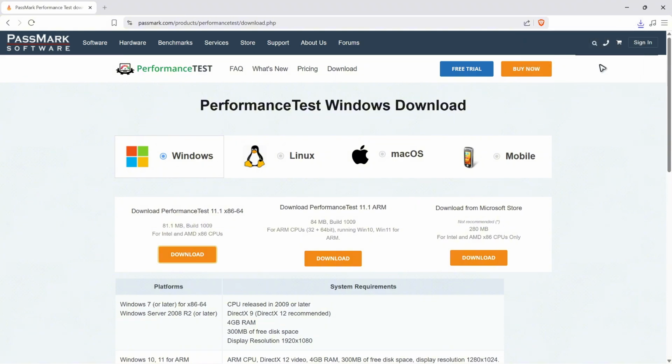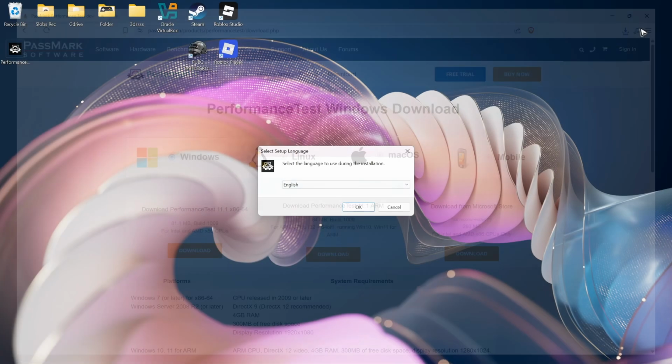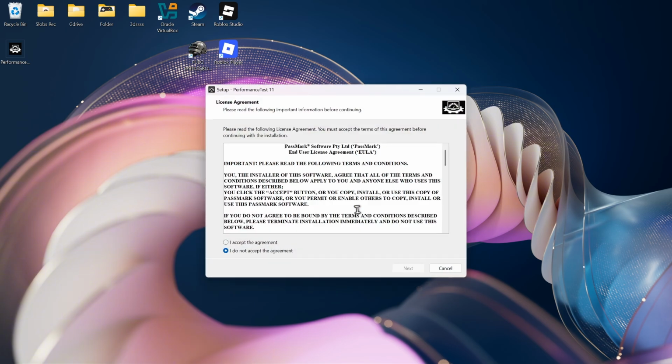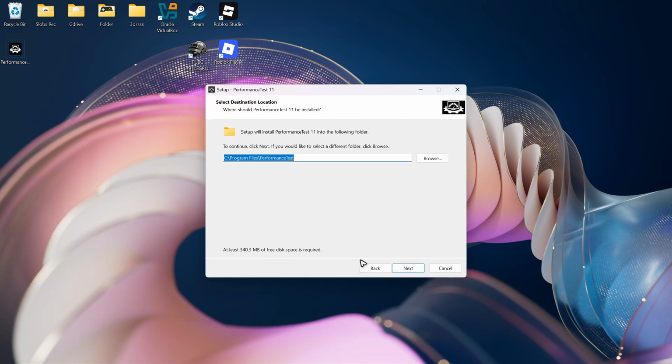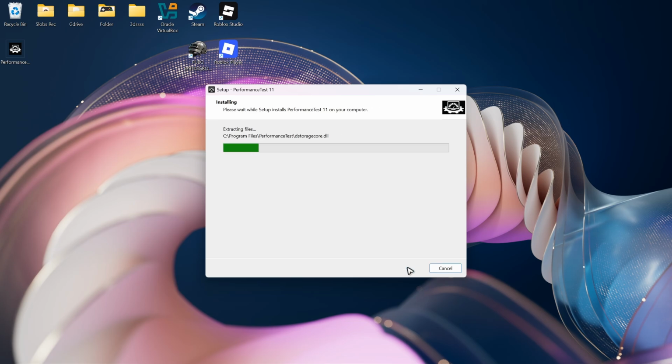Click on it, wait for it to load, and there'll be a pop-up. Just click on yes. Now close the browser if you want to. Just click on OK right here. I accept, next, next, next, install. Wait for the process to finish. It won't take long as this one is pretty light.